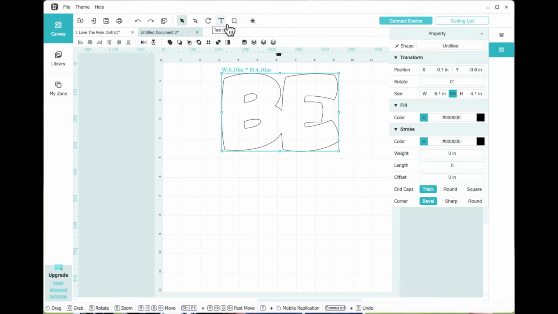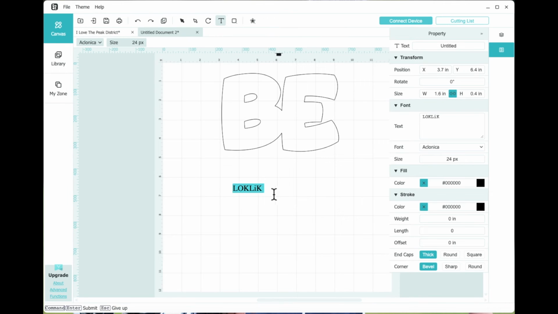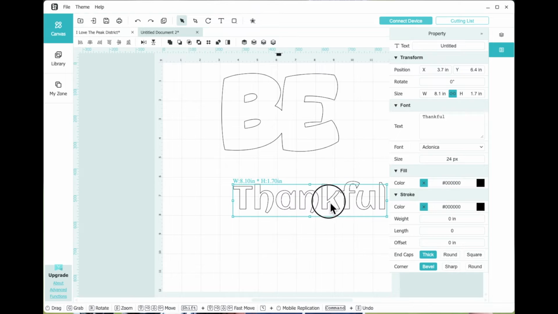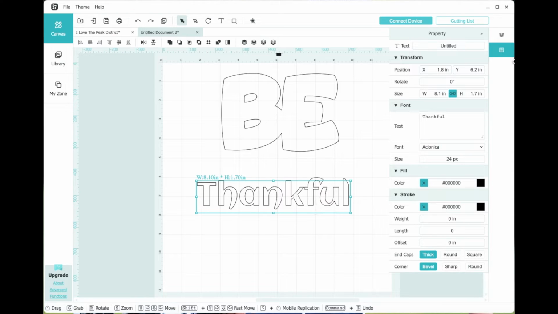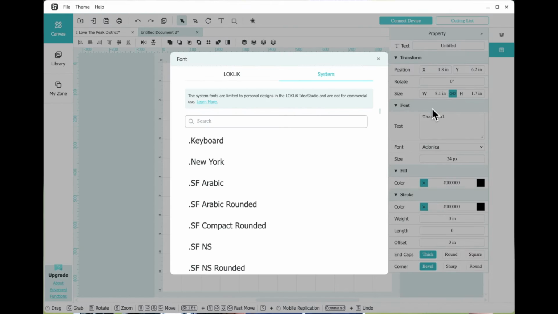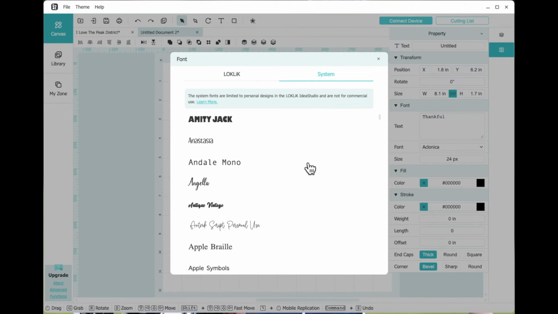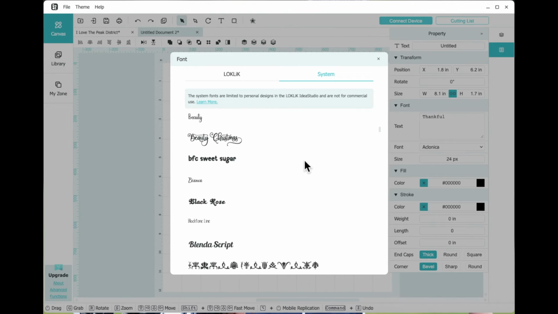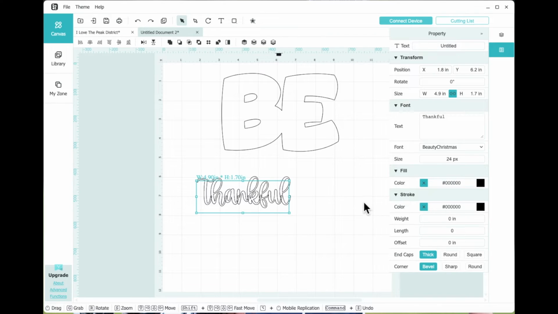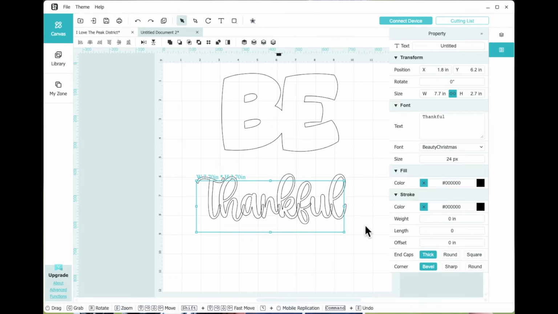So again, I'm going to come up to the text. Left click on the page, you'll get the Loklik icon, and I'm going to type the word thankful and left click. And again, I'm just going to drag it out to make it a bit bigger so that you can see it. Again, on the properties box, you can see the word thankful. You can see it automatically chooses the Loklik default font. I'm going to click on the downward arrow, make sure I'm on system fonts, which is my own font, and then I'm just going to choose another font. Now again, I'm just going to make this a bit bigger.